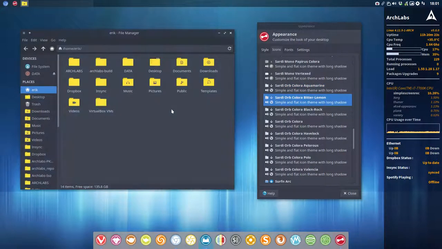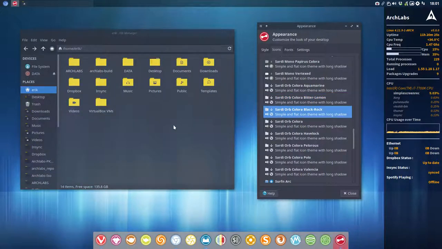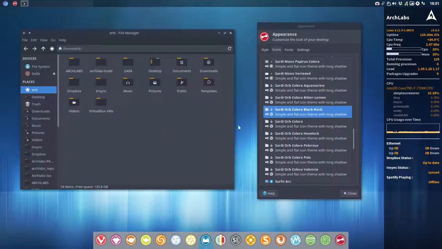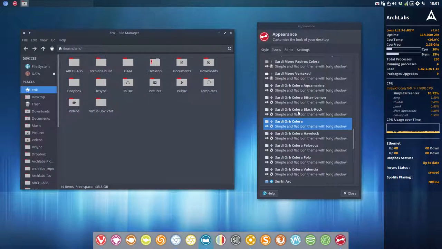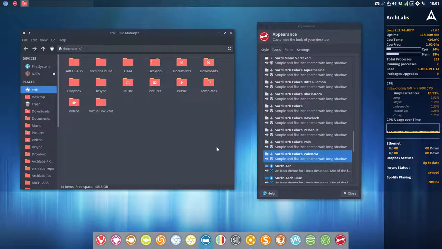Bitter lemon. BlackRock, this is the mother, so the general theme, nothing changed here. Havelock, Pelorus, I hope I pronounced that correctly, Polo, and Valencia. So these possibilities are all there for you to just download and use.